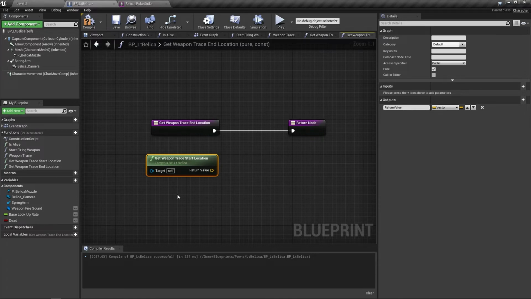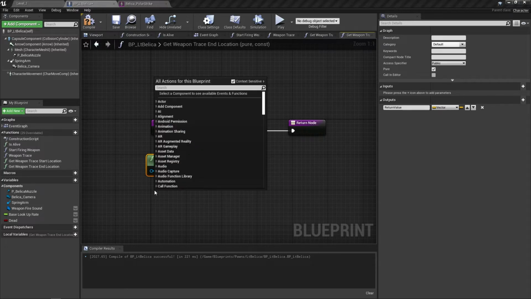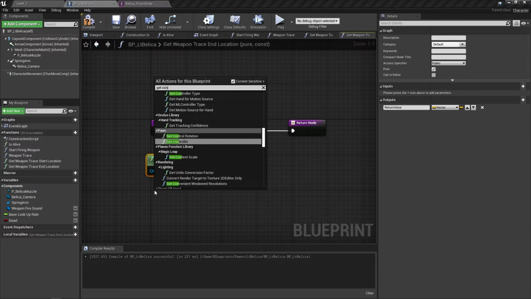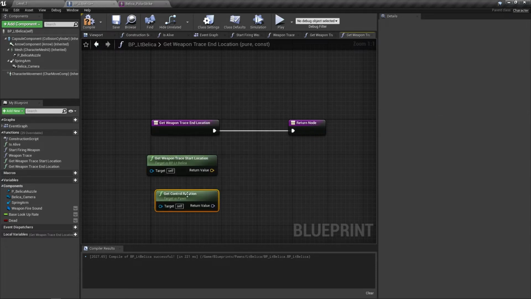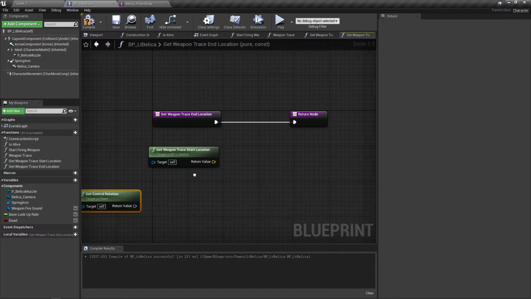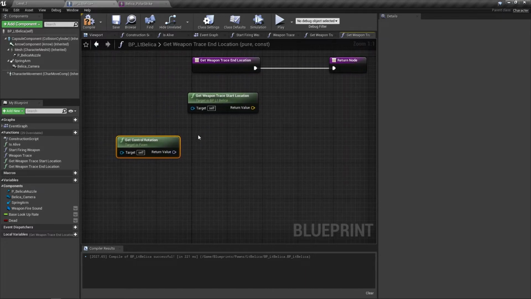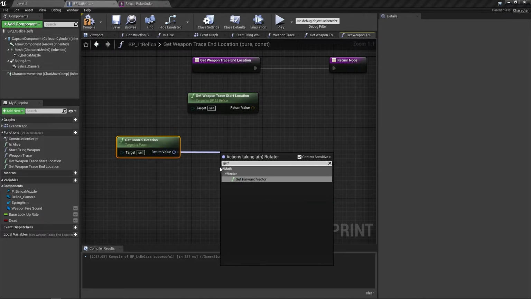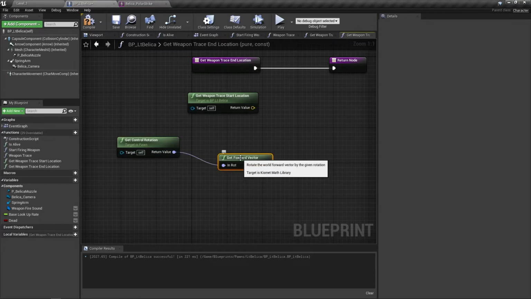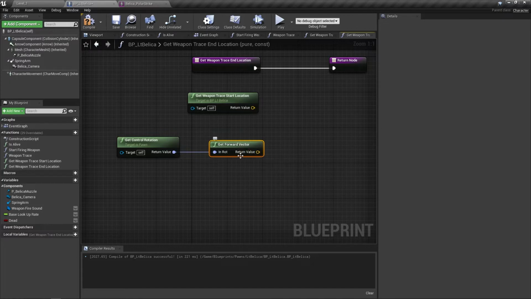So let's go ahead and get the rotation. So let's go ahead and right click and get control. Okay, and we want to get our control rotation. And then from that control rotation, we need to know which way is forward. So which way is our character facing, which way is the weapon facing. So let's go ahead and get the forward vector from this. Okay, so type in get forward vector. So now we know our forward in rotation, the forward vector.